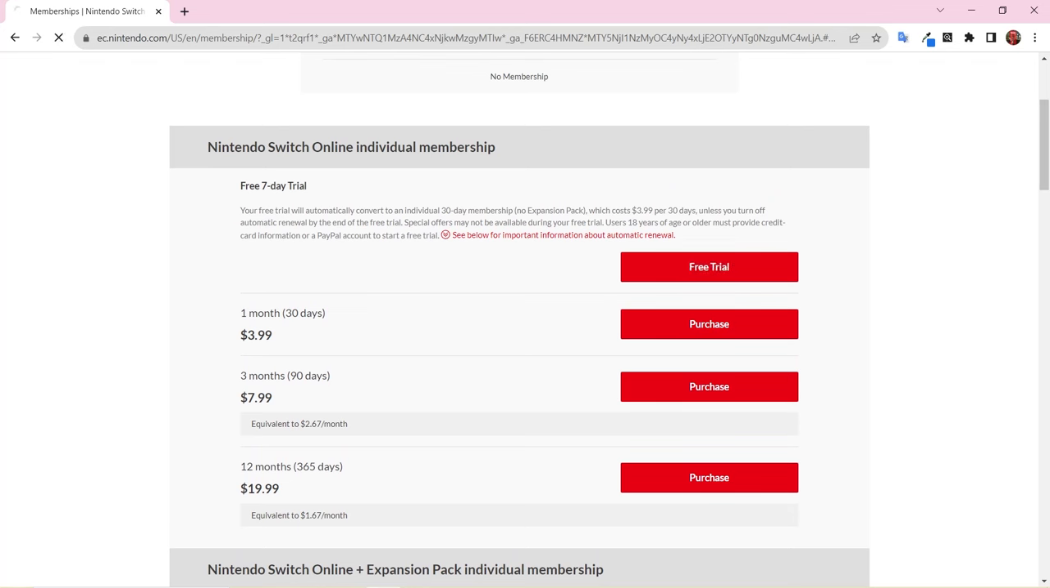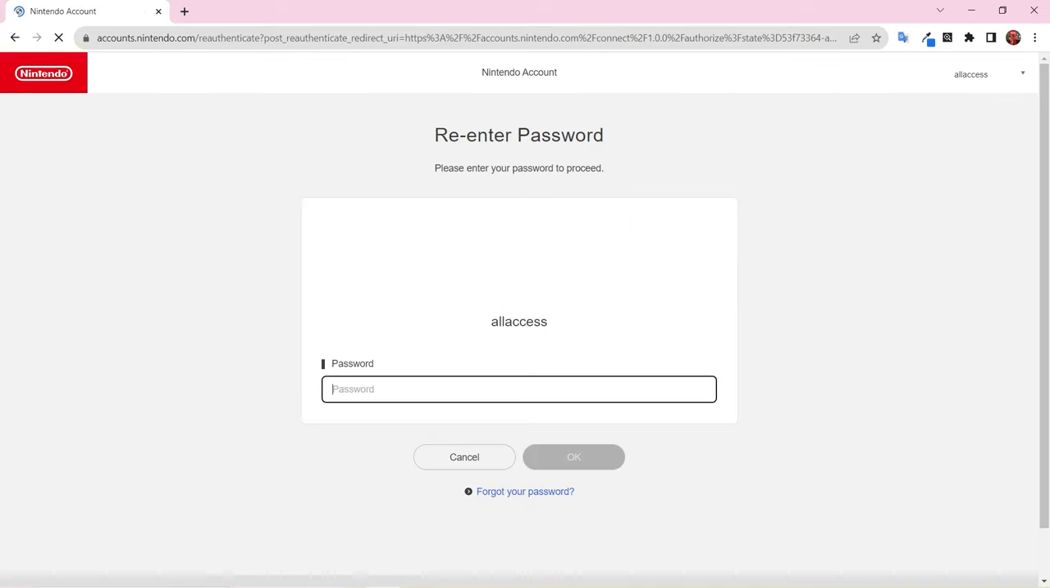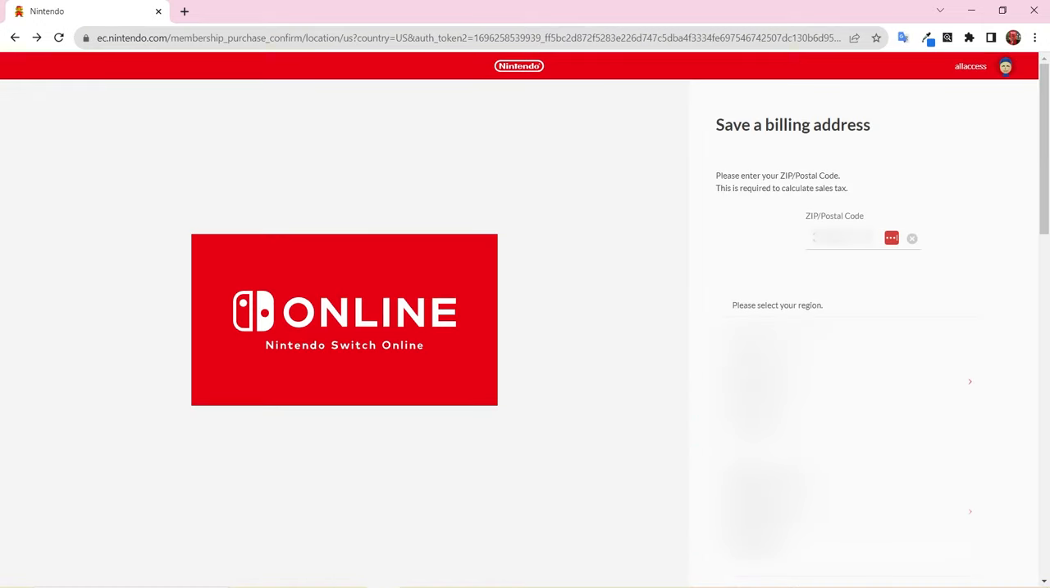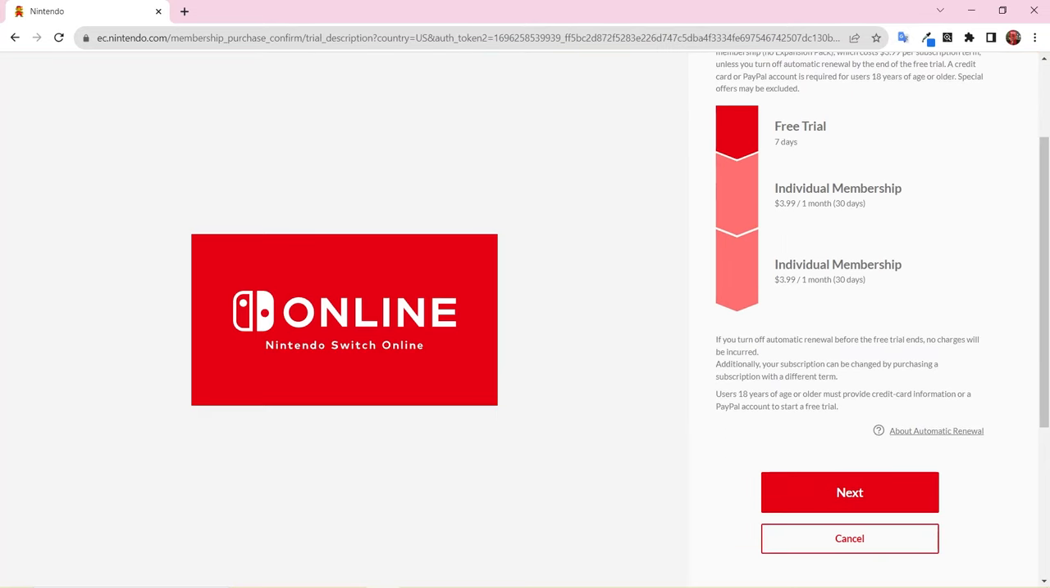To sign up for the free trial, scroll back to the top and click Free Trial. On the next page, enter the password for your Nintendo account you set up earlier, and then click OK. Enter your zip or postal code and select your region from the list. Here's one final reminder about the automatic renewal. Review the information and click Next.